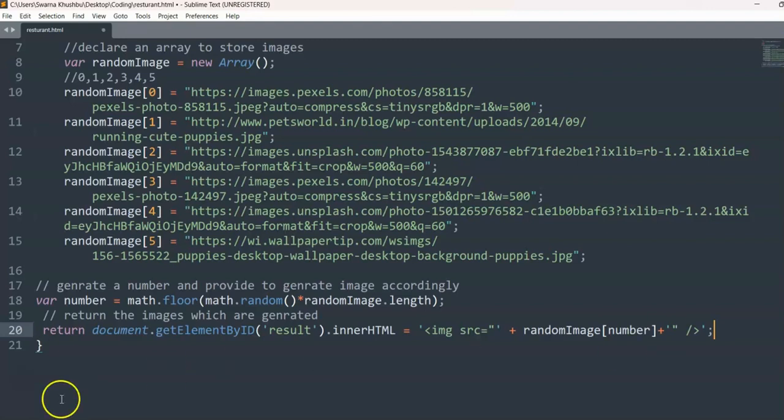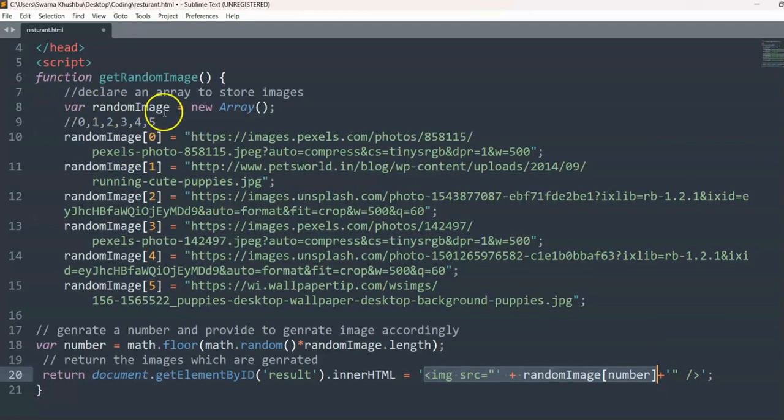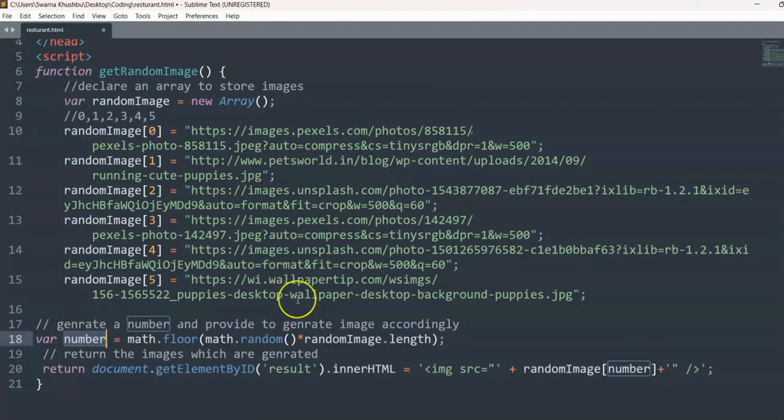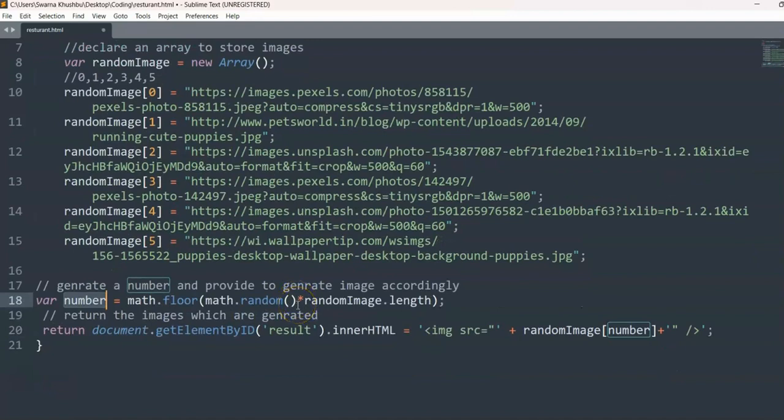This way, this particular line first generates a number, and this number will hold all the random numbers according to the length of the array. Next it will return it inside the inner HTML, in the form of an image which has the source random image, which holds the array which we have taken. Inside that I have passed the argument number. What is number? Number is the variable in which my random numbers are generated. Now this is done.